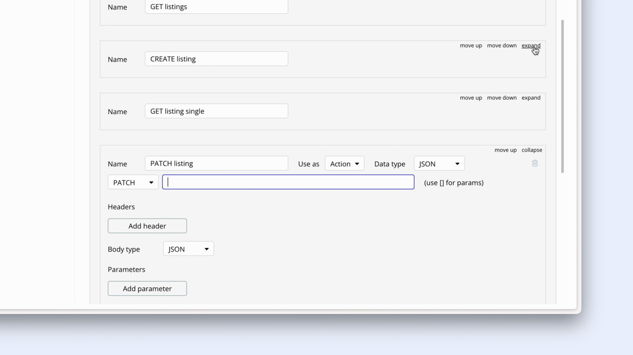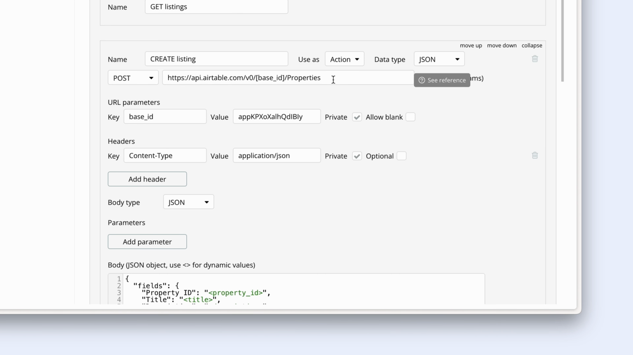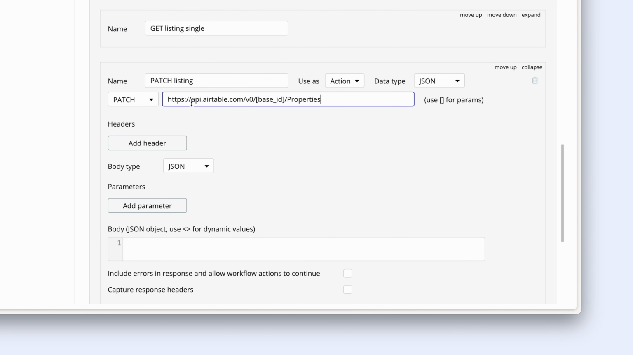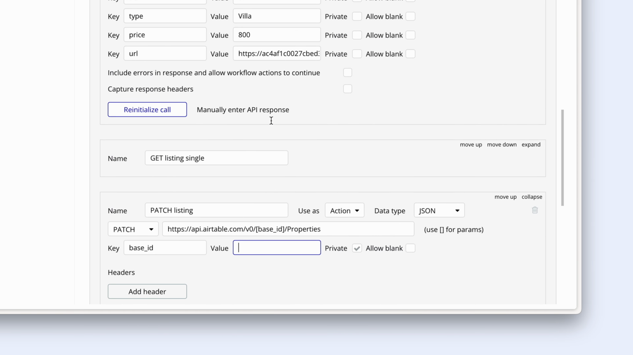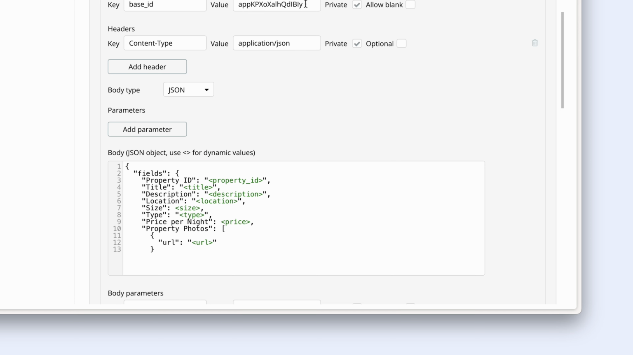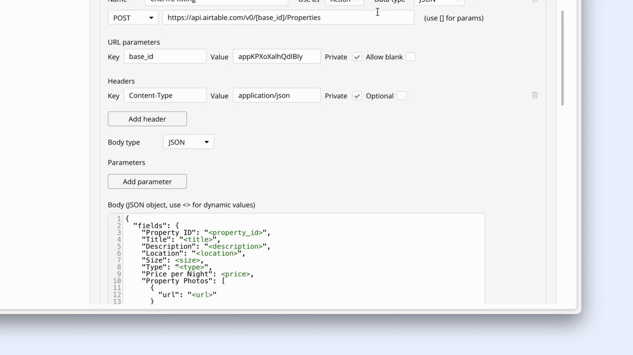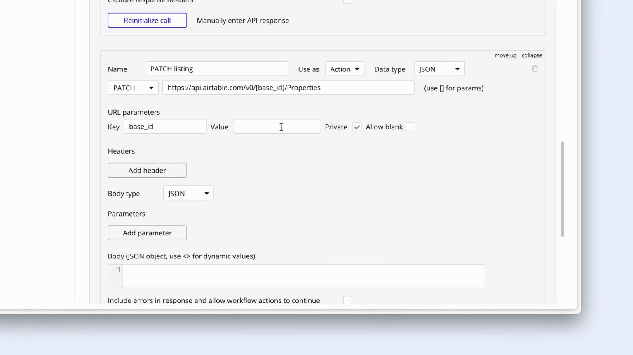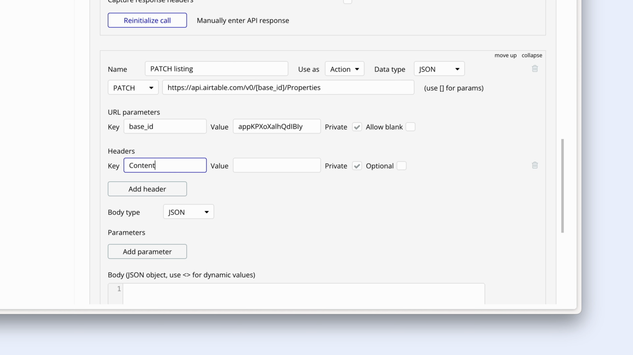Now I can save myself some time by copying and pasting a lot of this stuff here. It looks almost identical. In fact, I think it is identical. Paste that in. Base ID. Here it is here. Let's actually move this down. Paste that in. That can remain private. And we need another one. Content type. That can also remain private.